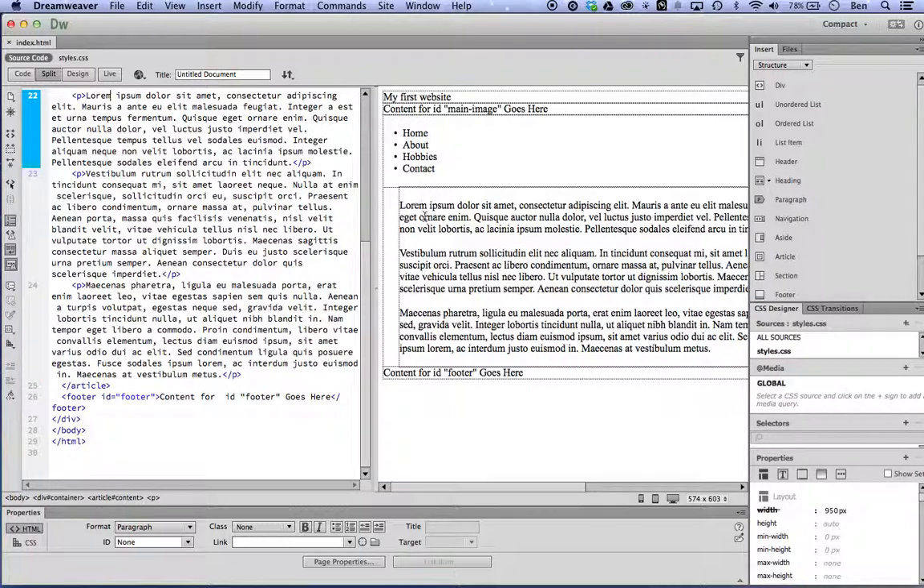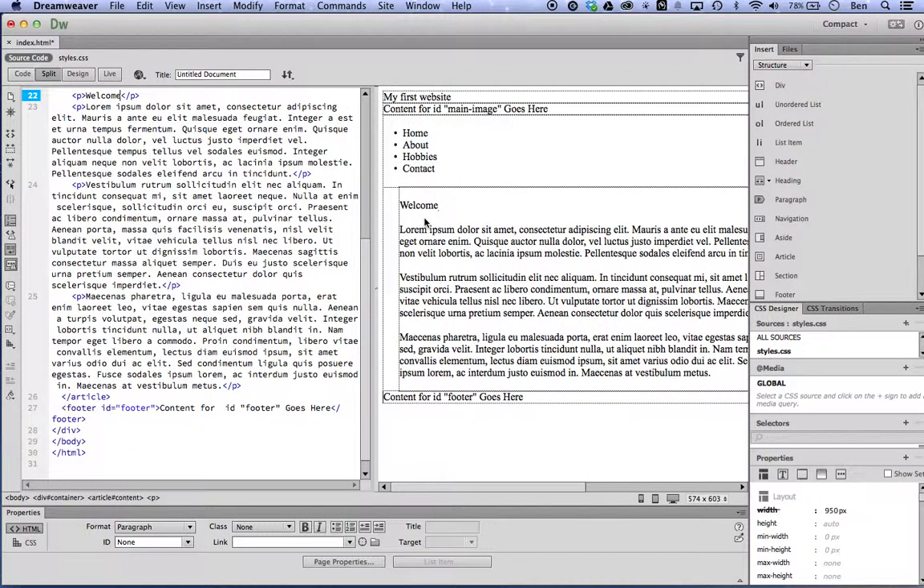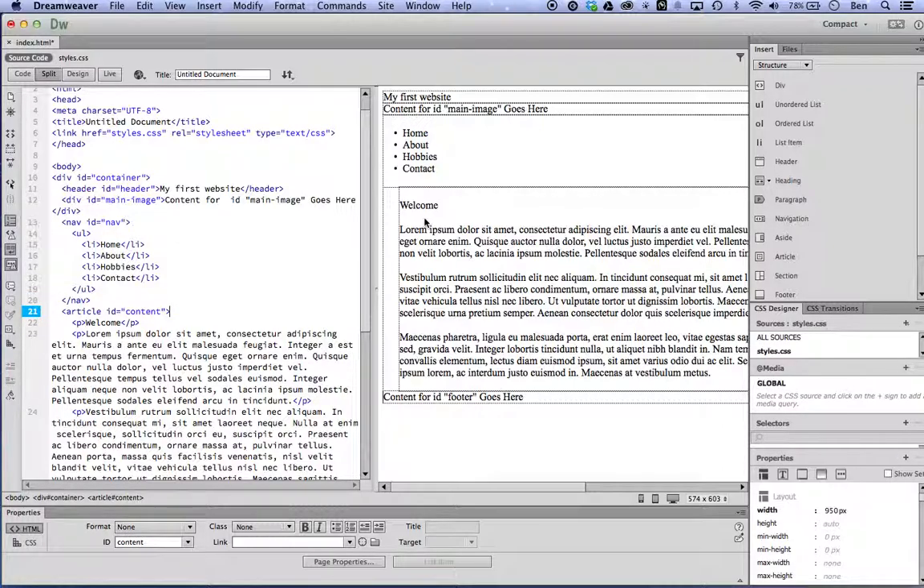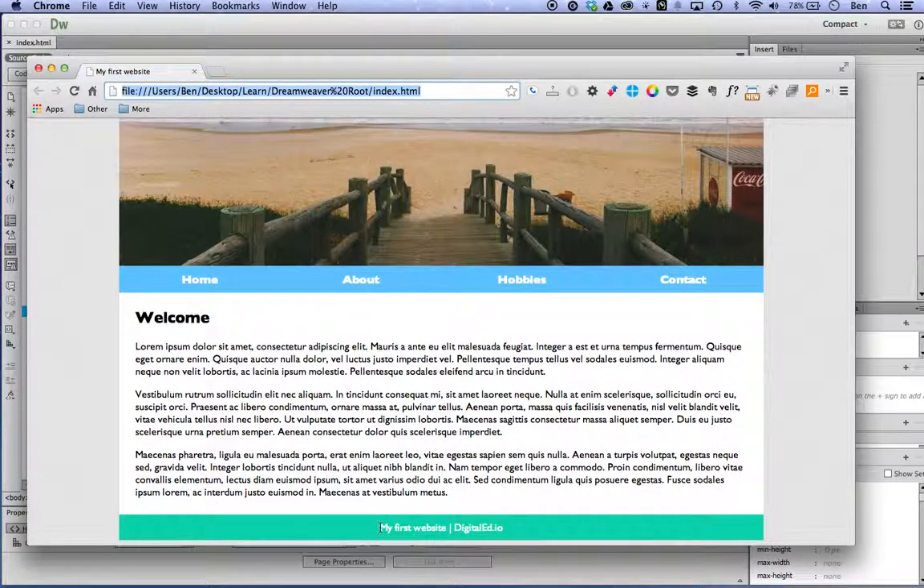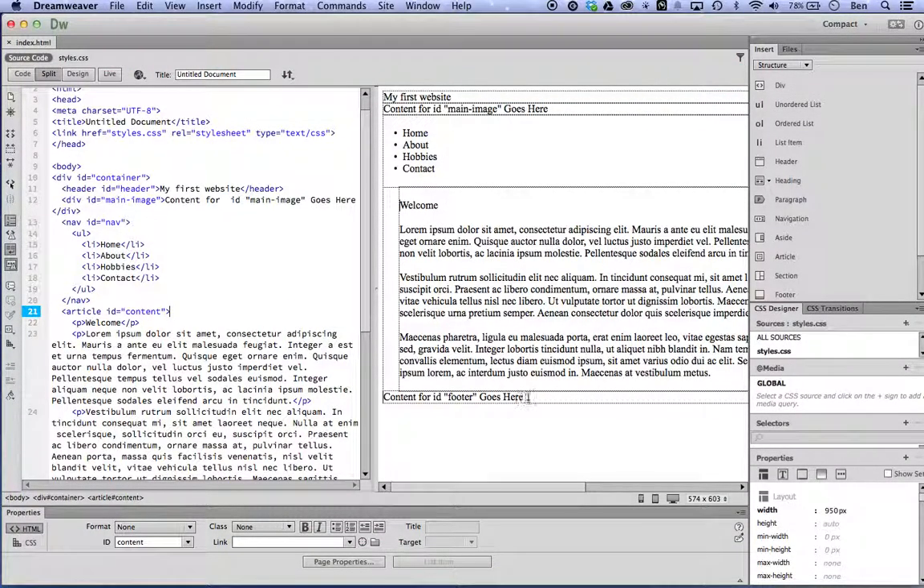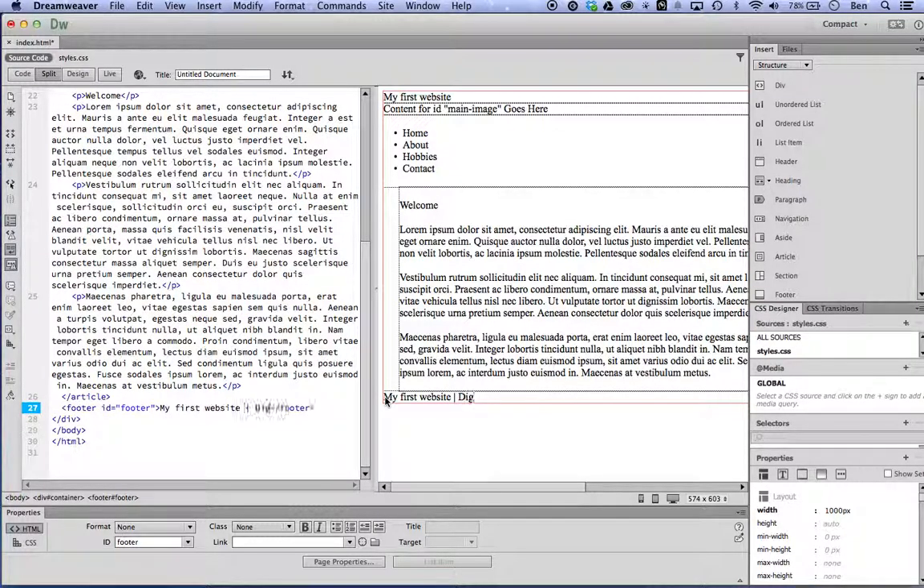If you remember, I had a subhead right here that said welcome. And once again, let me save that. In the footer area, I had a little bit of text and then I changed the background. So our title of our site, my first website, and then digitaleded.io. Let me go ahead and add that text into my first website, digitaleded.io. Save that. Alright, so we have our text.